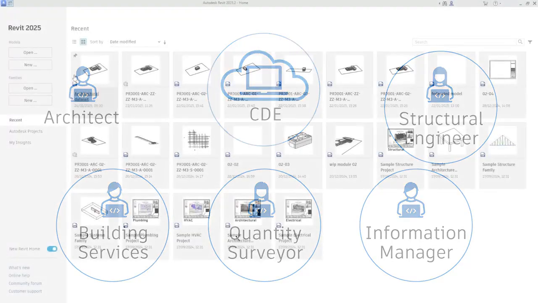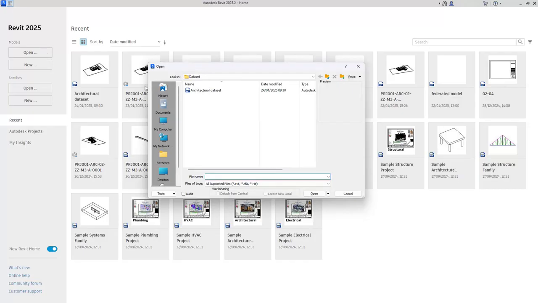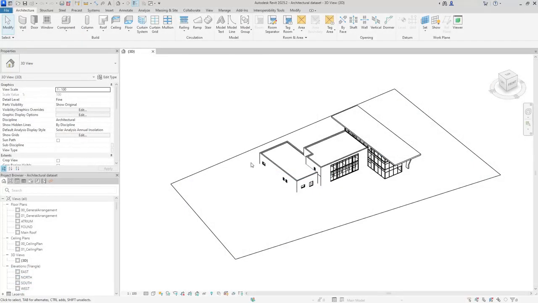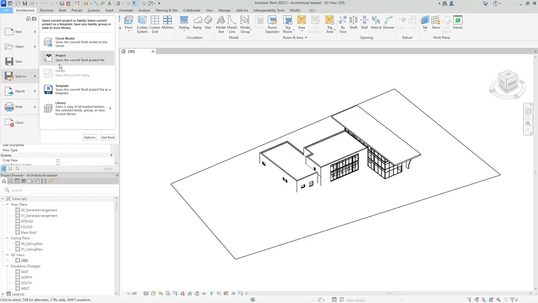To collaborate a work shared central model to the common data environment, start by opening Revit. Open the supplied dataset Revit project model. Before you can collaborate, first you need to save the model to your computer. Good practice would be to create a folder for this course and save within the folder. On the ribbon, on the File tab, click Save As and click Project to save as a Revit project file.